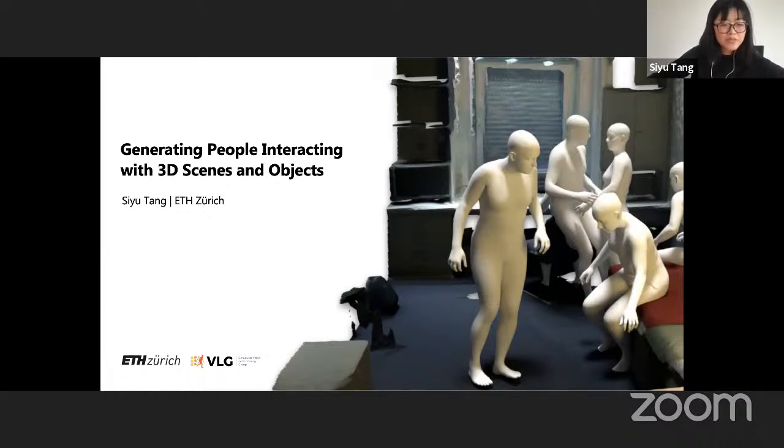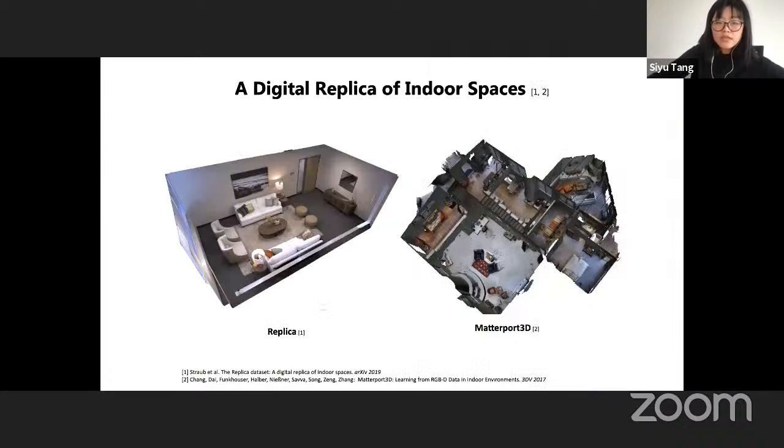So today I will be presenting the topic about generating people interacting with 3D things and objects. And you can see on the right images are the generated people from one of our works. So first, I would like to talk about motivation, and hopefully I can convince you this is a super interesting and important task to work on.